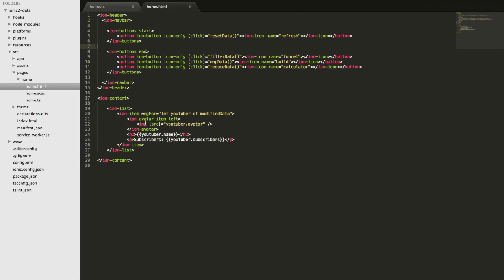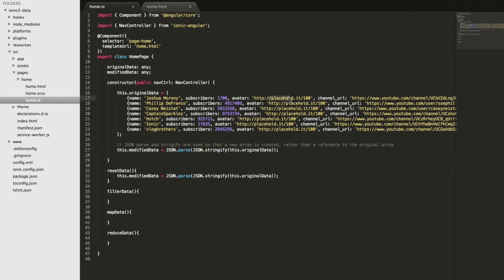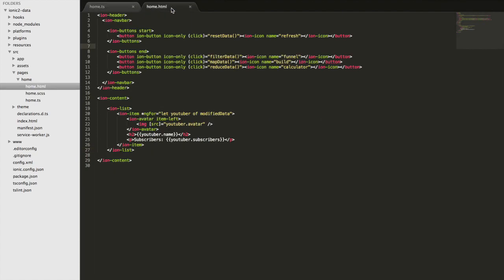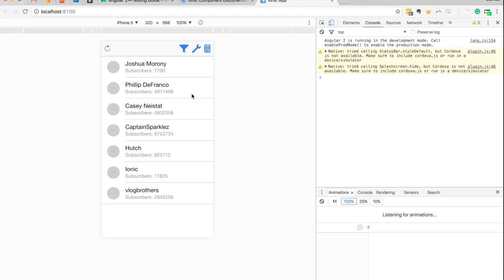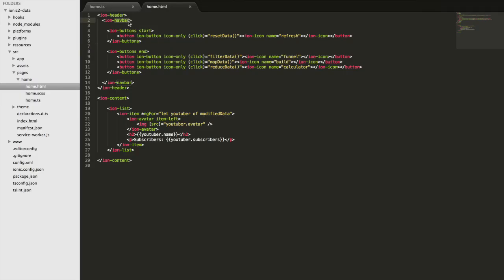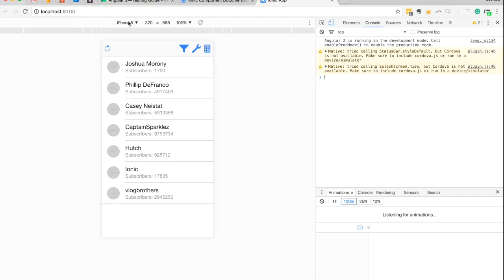And then in the template, we just have a list with an ion item repeating for every YouTuber that we have listed in our data. And it's just going to display their avatar here, which is just going to be a placeholder image, not their actual avatar, their name, and their subscriber count. So if we just take a look at what it looks like now, we can jump over here. We just have this pretty standard boring looking application here. What I might do actually is give this the danger color. And that might look a bit cooler.